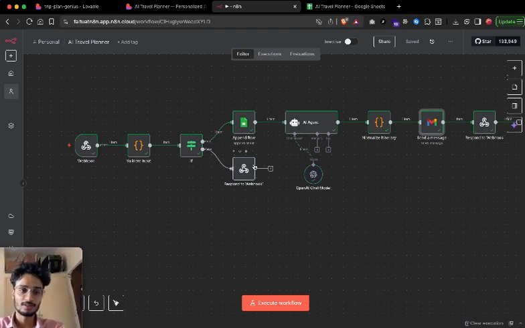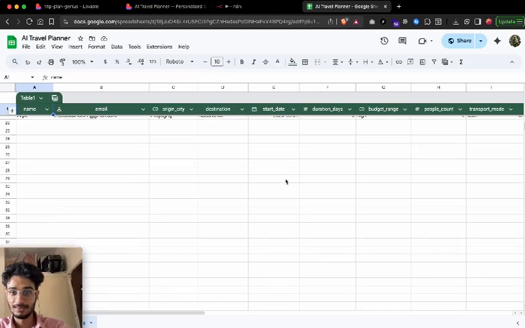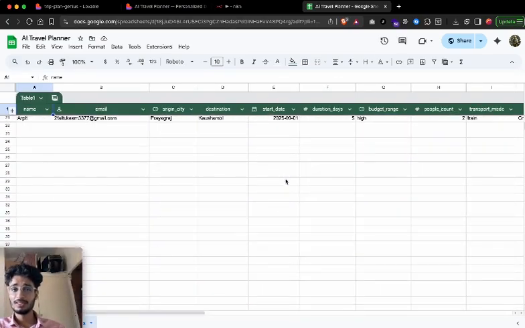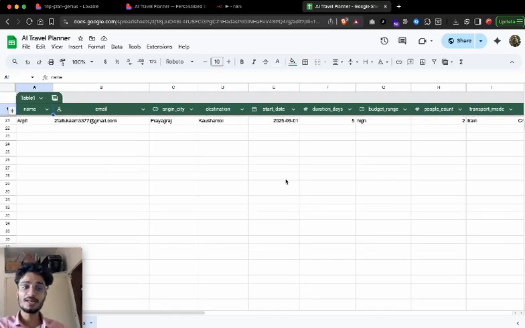So summing it up, I built an AI travel planner that takes the trip details, validates them, generates a custom plan with OpenAI, saves everything into a Google Sheet, and mails it to the user. It's a small project, but I think it shows how powerful automation and AI can be. Here are the sample details that I have been using. This is the Excel sheet I have made, so the detail has been appended and saved here.